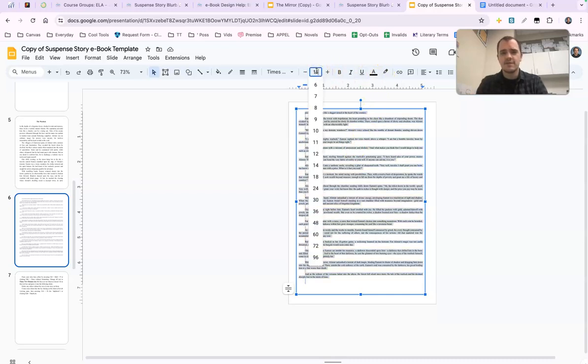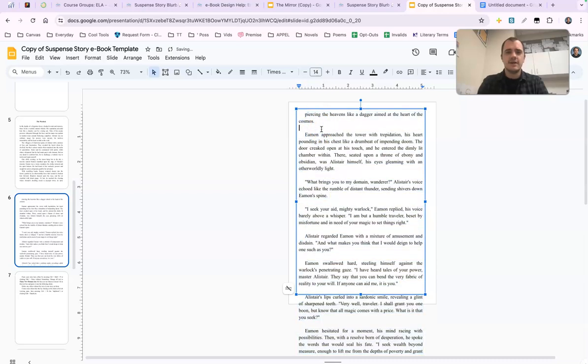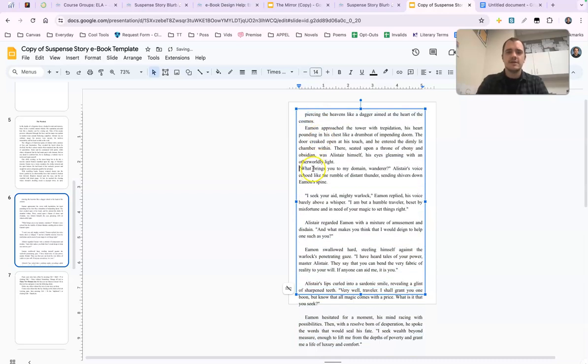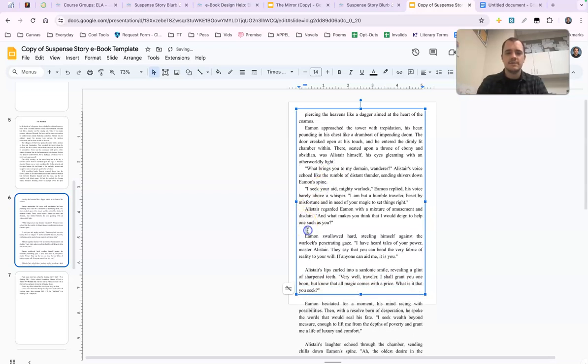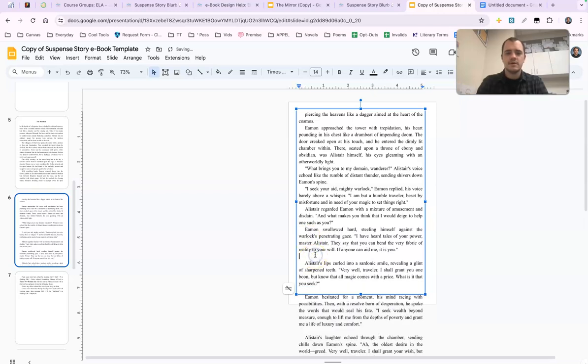Select all, make it 14 again. Delete all these empty spaces without ruining my indentation.